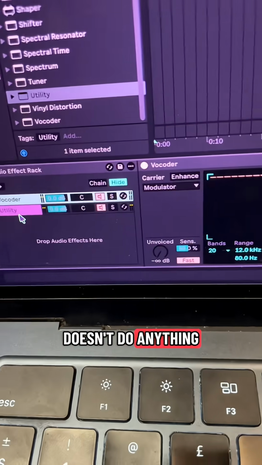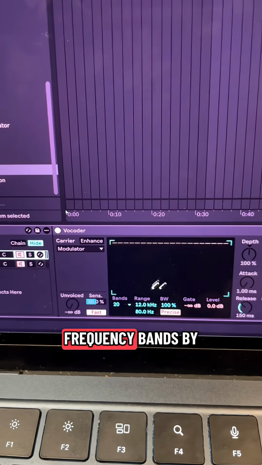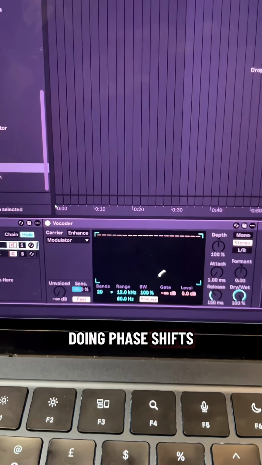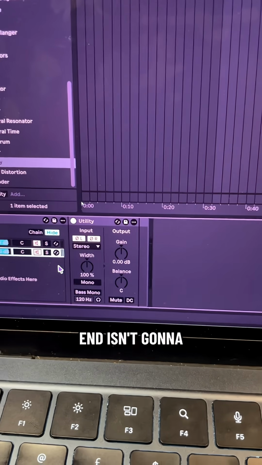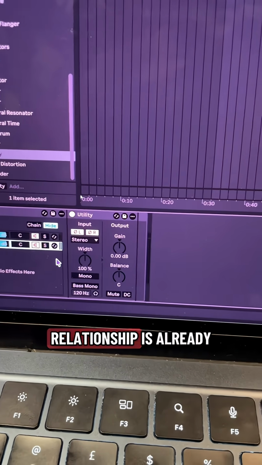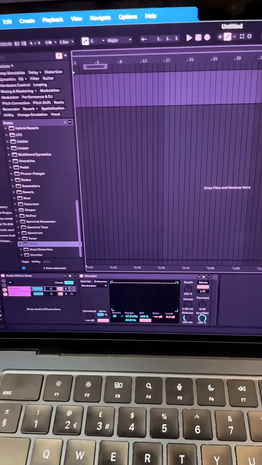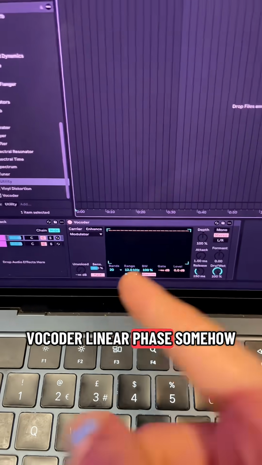It doesn't do anything. That's because the vocoder makes these frequency bands by doing phase shifts, so just sticking in a phase flip on everything at the end isn't gonna achieve anything when your phase relationship is already completely out of whack. So what we need to do is make this vocoder linear phase, somehow.